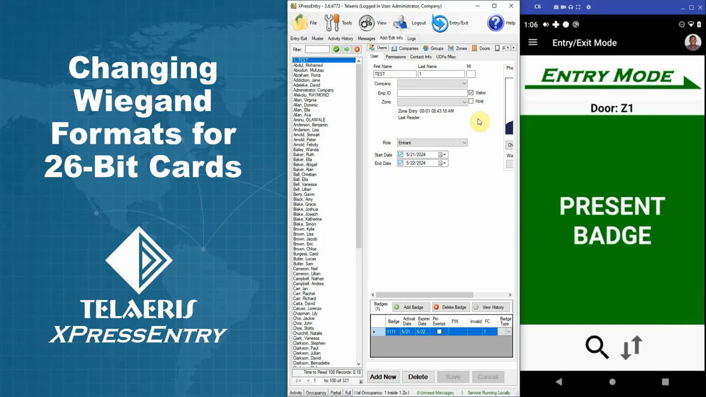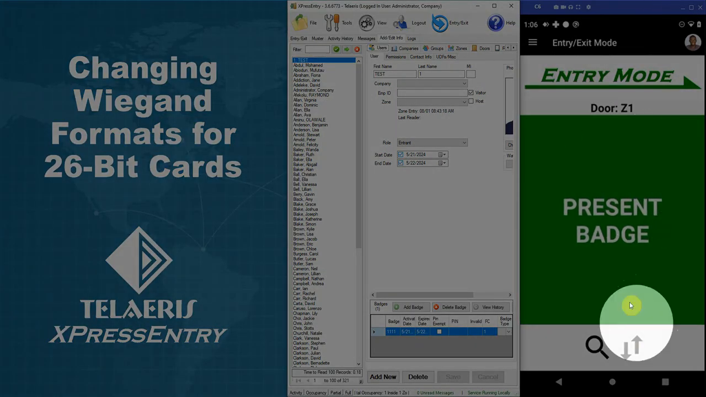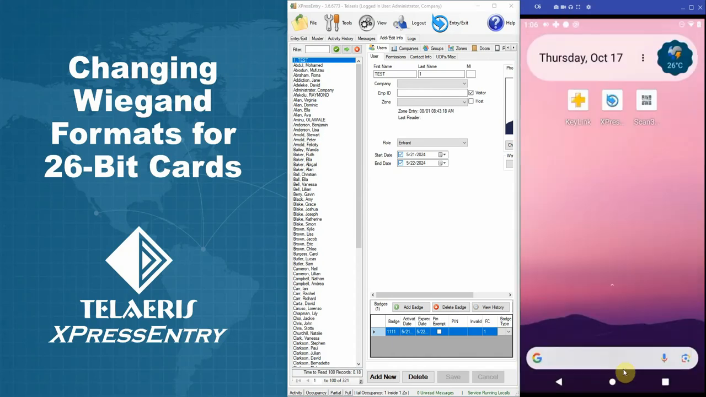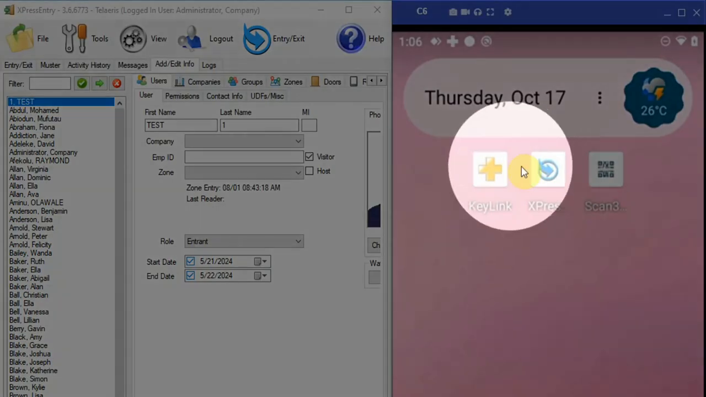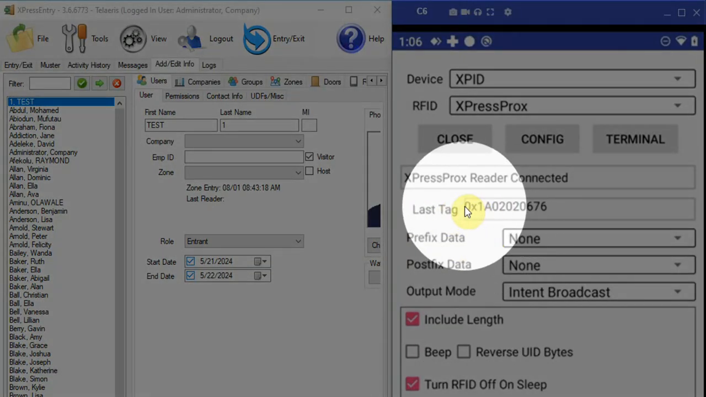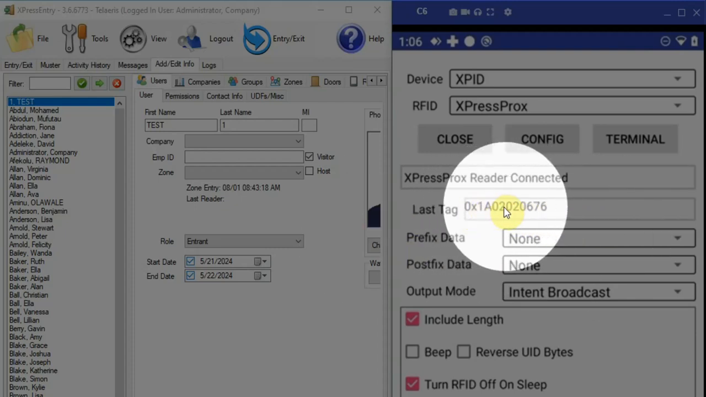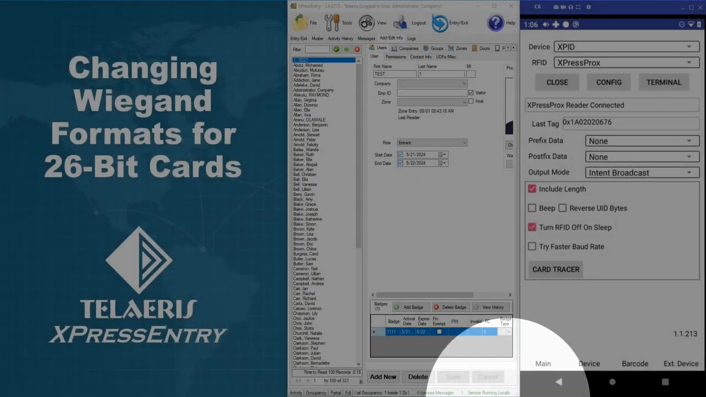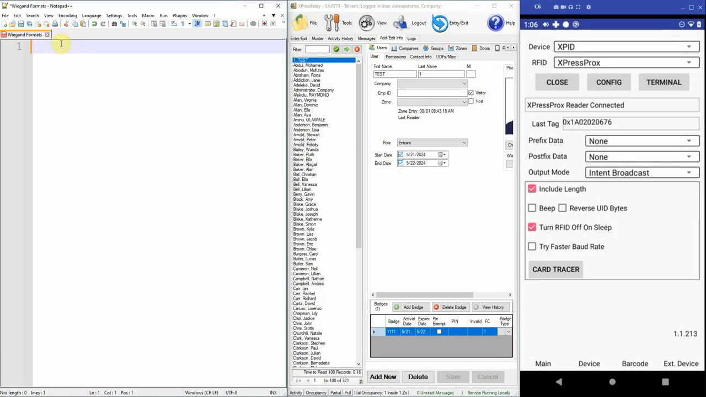Now, the next thing we want to do is to pick out the data from the card so that we can explain how to modify this format within Weigand settings. So to do that, let's go back into our handheld device. Let's minimize XPressEntry. Let us go into an application called KeyLink. Now present your badge. Now you should see the card data is displayed on the last tag, and it's 0x1A02020676. So I have Notepad on my left here, so let us just type that out.